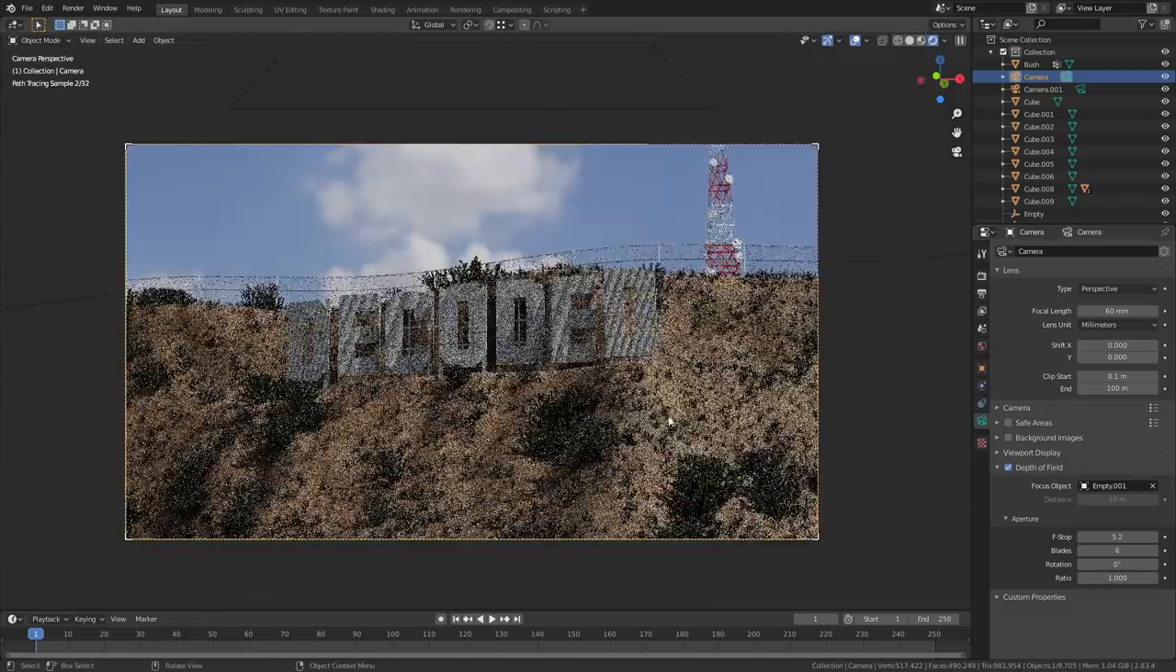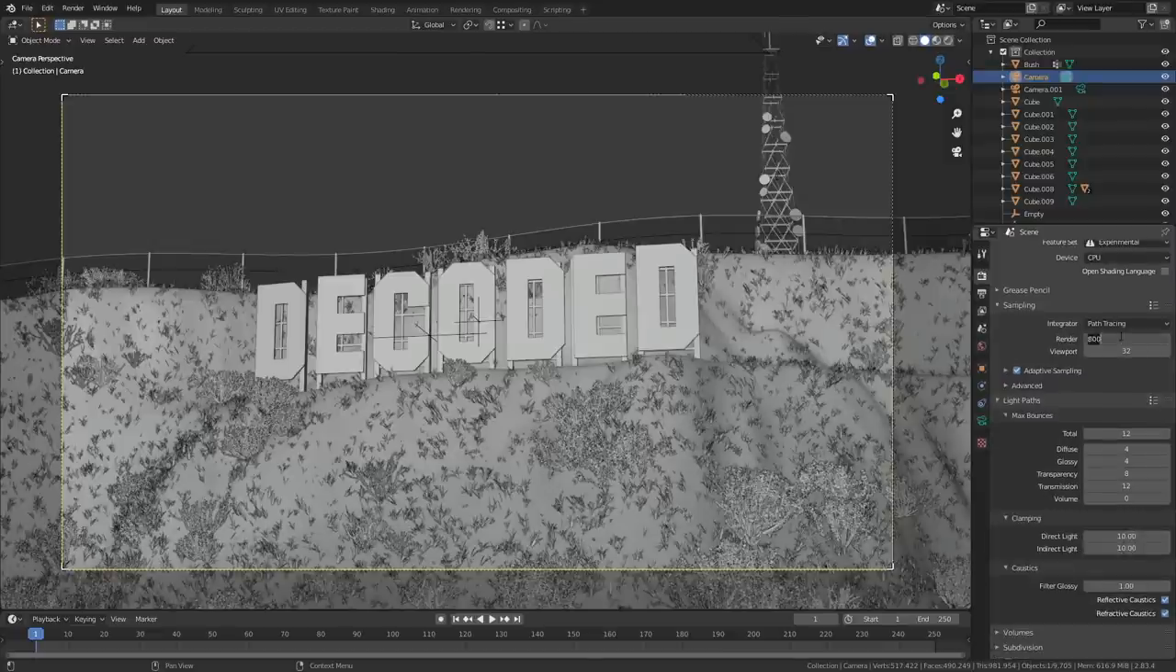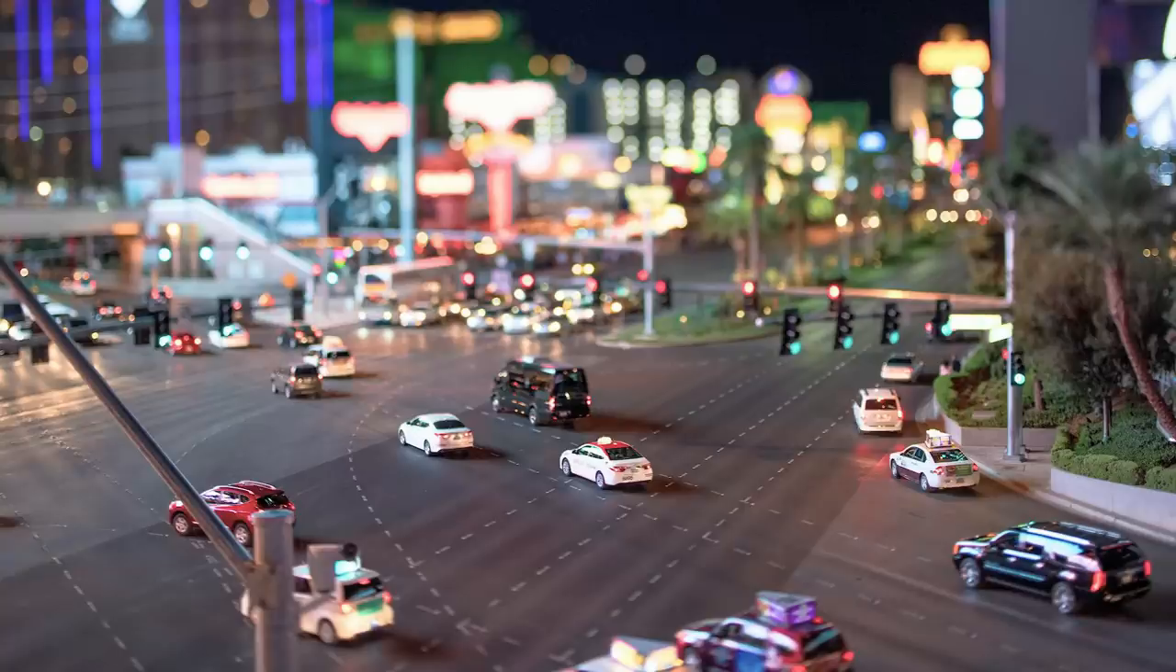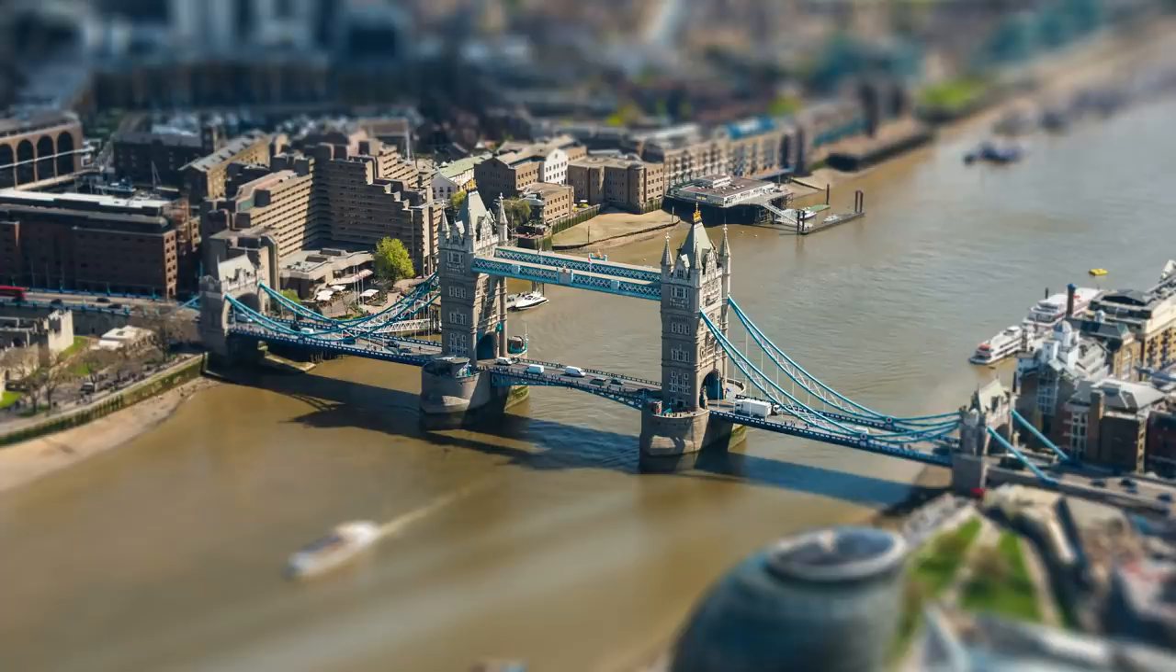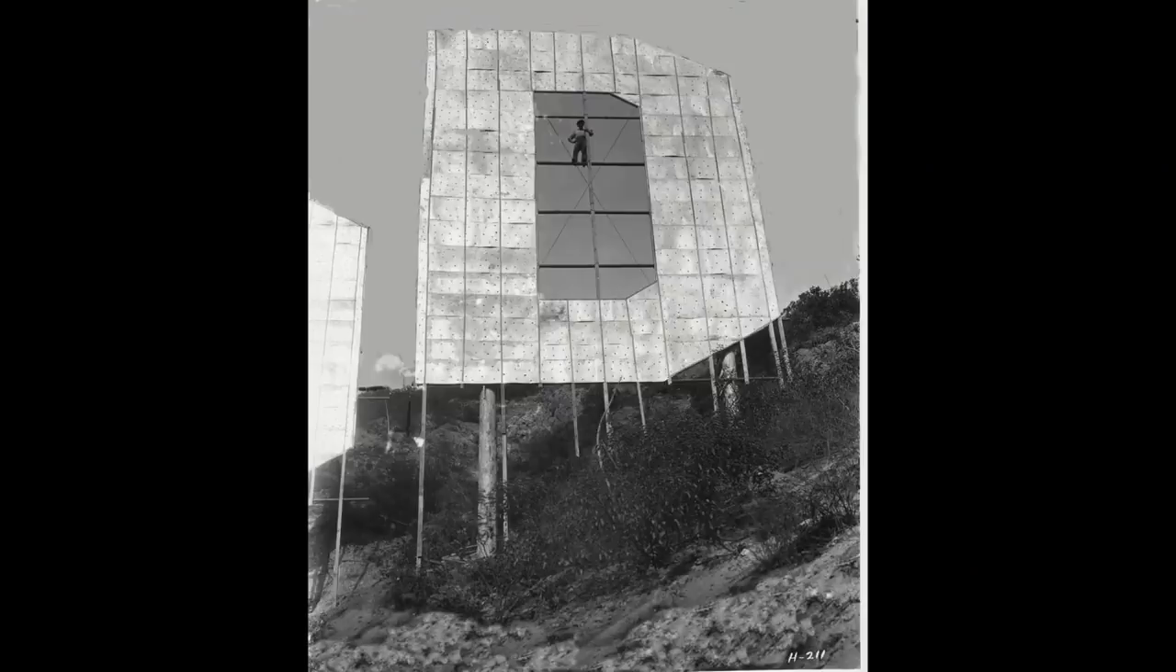Don't go too overboard with the amount of blur, or you're going to start to cause this weird tilt shift effect where the sign will start to look like it's actually a miniature. Especially if you're like I am and you're making the sign smaller than real world proportions. Fun fact, the real Hollywood sign is actually pretty huge. Each letter is about 13 meters tall, which is like the height of a three-story building.